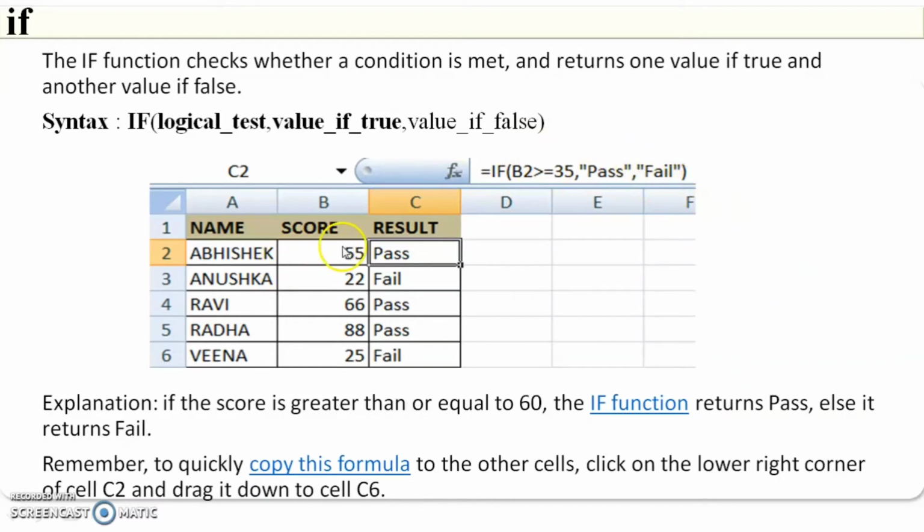So let us check. Here the B2 value is 55. 55 is greater than or equal to 35. Yes, the condition is true. So under the result, the active cell displays a pass.